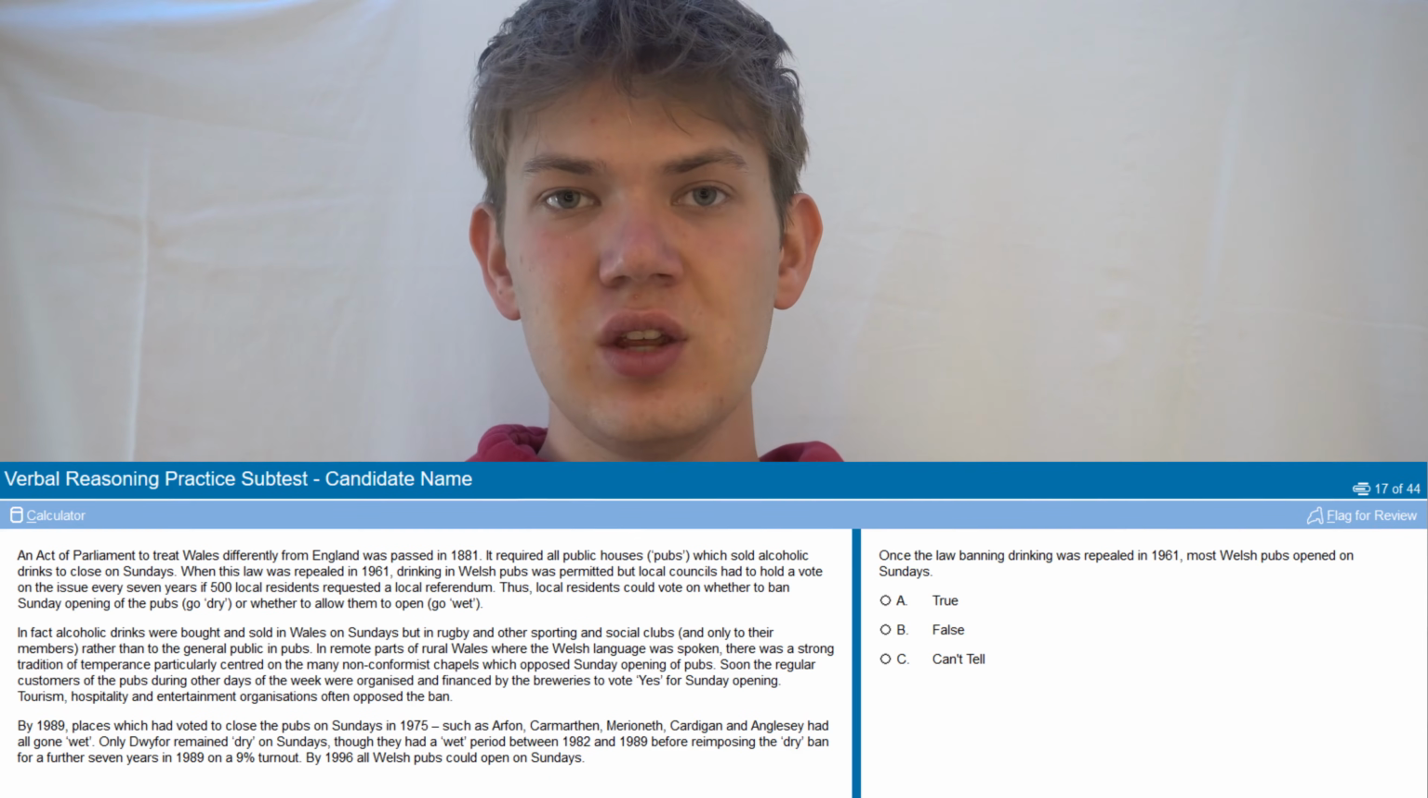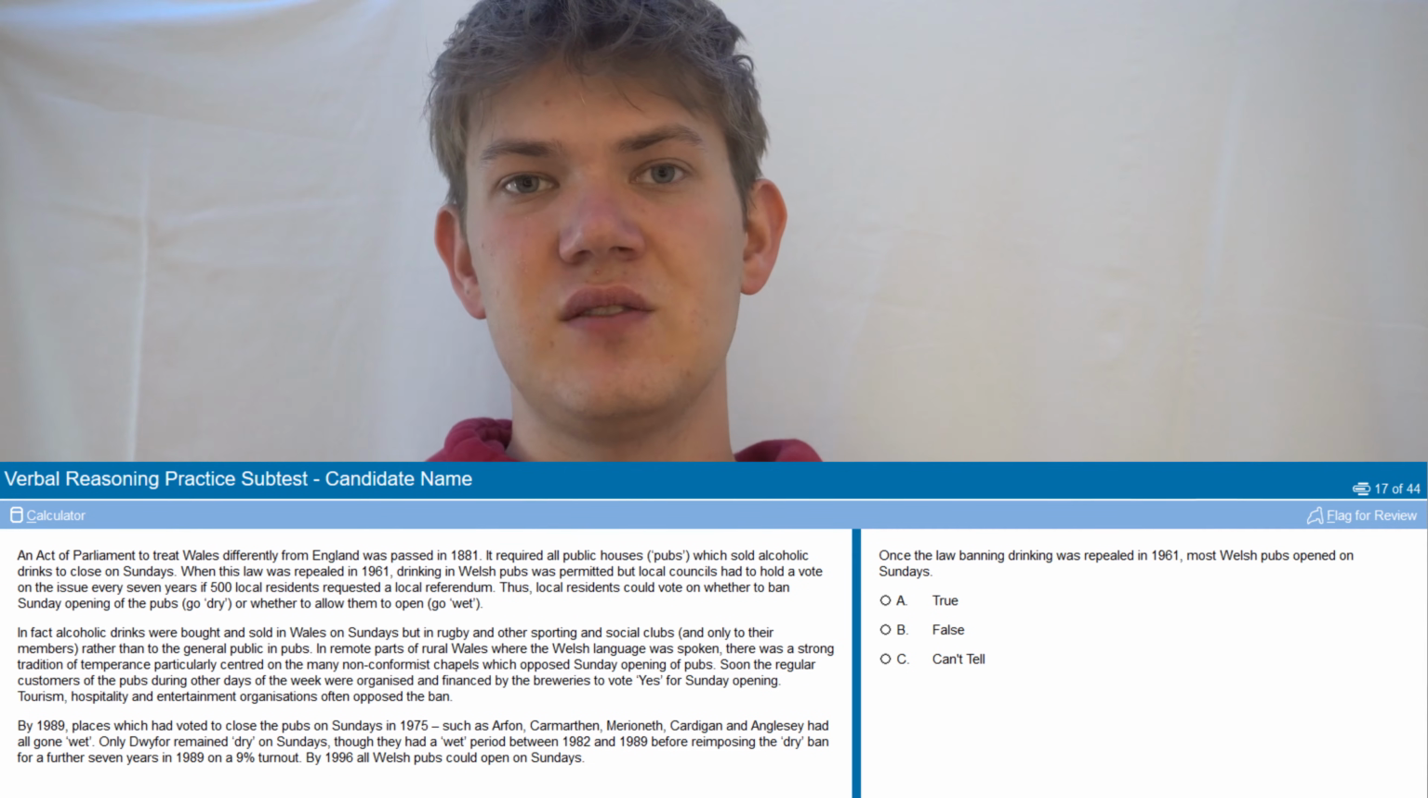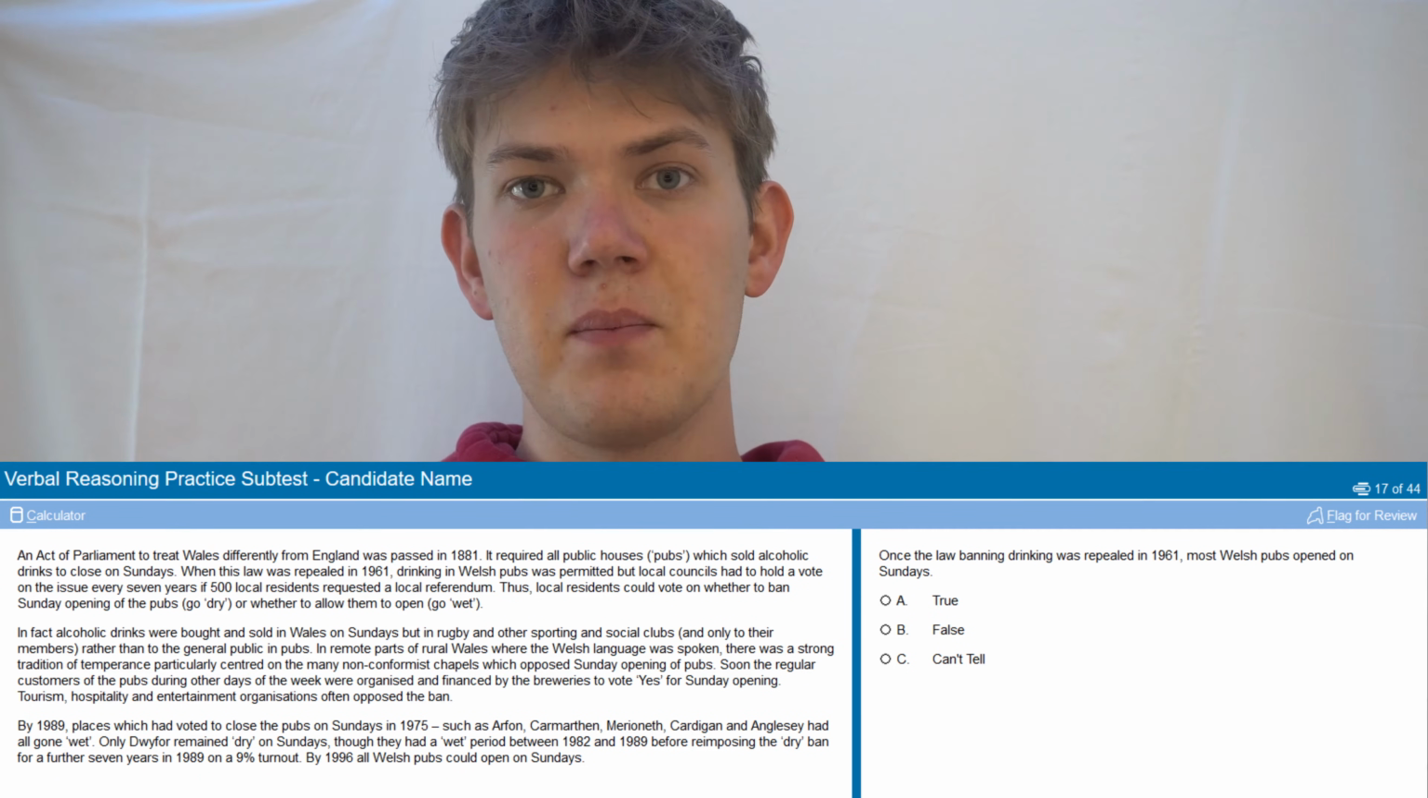Let's jump into the question types. The first question type that I would like to cover is the true, false, and can't tell question type. Generally you're given a statement and then you have to decide if that's true, false, or you can't tell based on the text. What is important here is that you really understand what is meant by true, false, and can't tell.